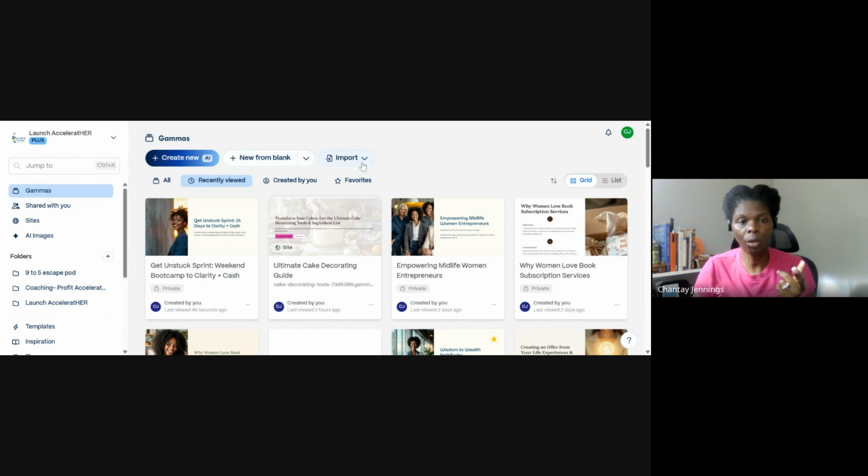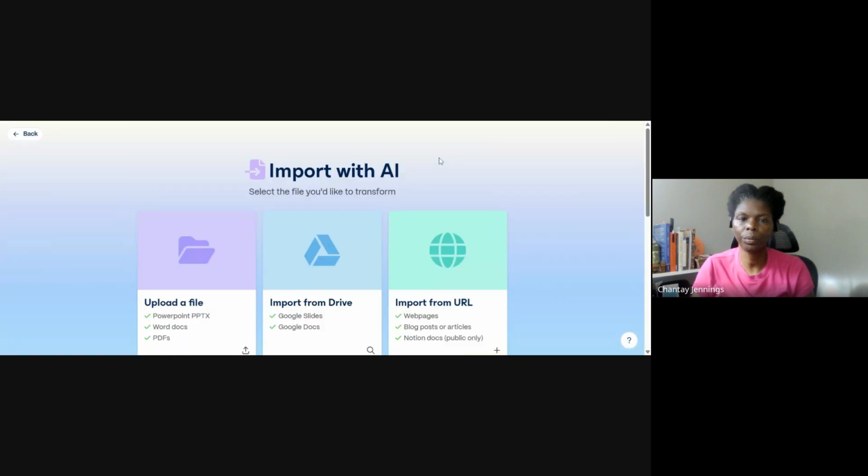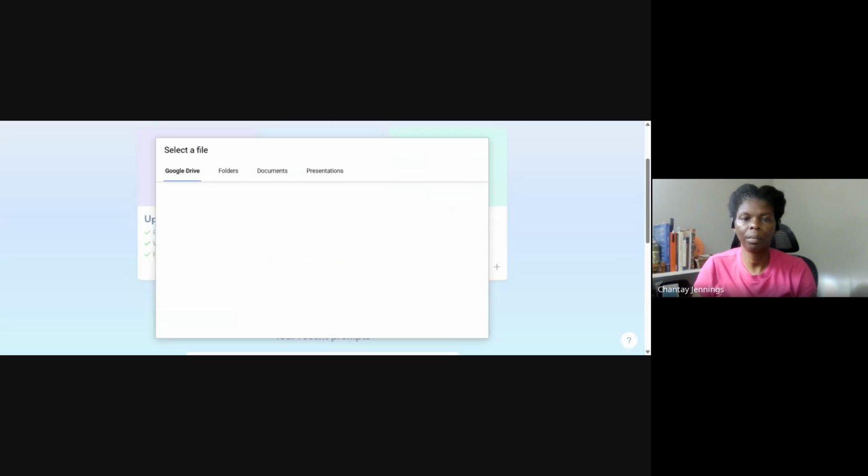Once you create your account, you could actually use some of your Google Docs to create an AI import, or create a new one, or a new from blank. So I want it to fancy up my existing import, so I'm going to choose AI import. I'm going to upload a file from my account. It's going to pull up my Google Drive that's associated with it.